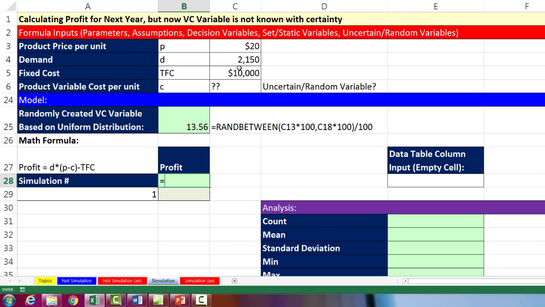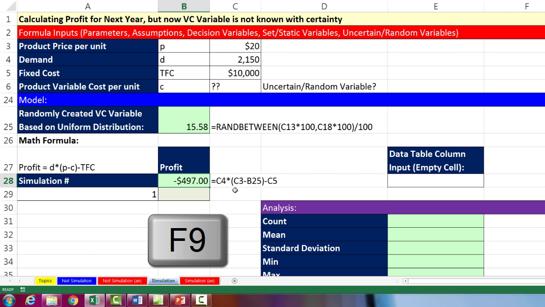Equals demand times, in parentheses, the price. Those two are static. Minus our variable cost, the random uncertain variable, close parentheses, minus another static input. By the way, in this video we have just one uncertain variable and a bunch of static ones. We could actually make all of these have a range of values based on a distribution, and we'll do that in a later video. But here, Control Enter. Now if I hit F9, F9, whoa! So you can see that that's a good profit. But once in a while, we're going to get a loss.